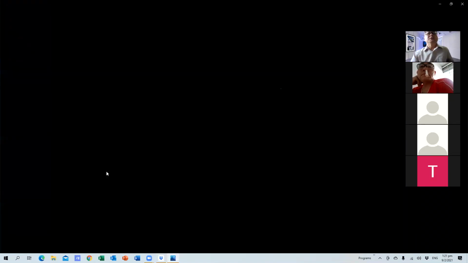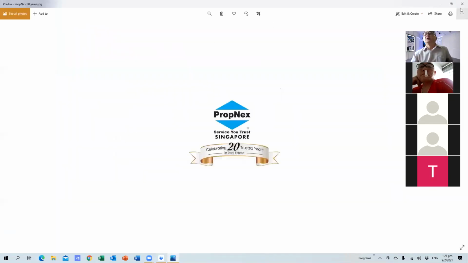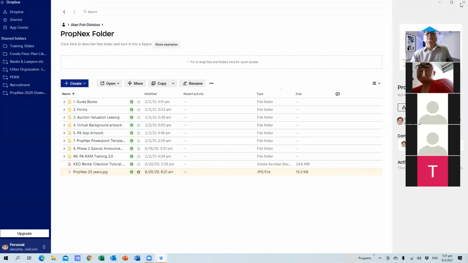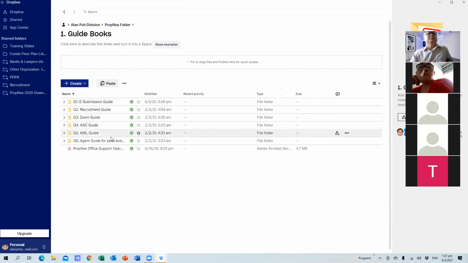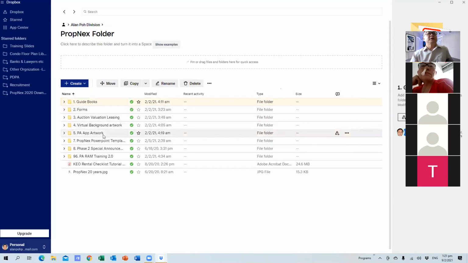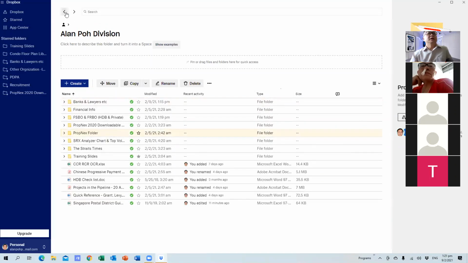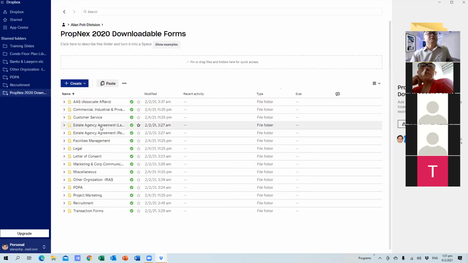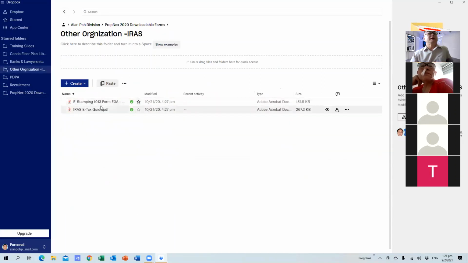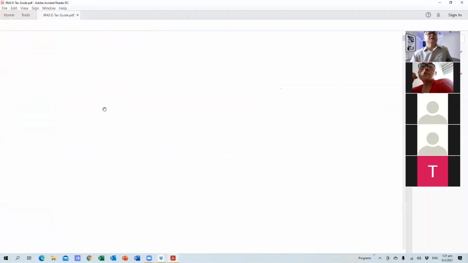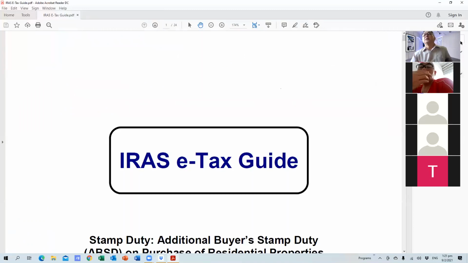In fact, if you all want to do your artwork EDM, you can use this to do the PropNex logo for 20 years. The guidebooks, Zoom or whatever, I don't want to go through all the details. Option, valuation, all these. In fact, I show you all, this is the IRAS form, all these also have. PropNex VO doesn't have all these. In fact, I downloaded them from the IRAS form.